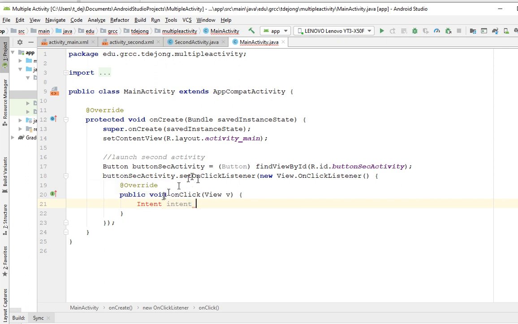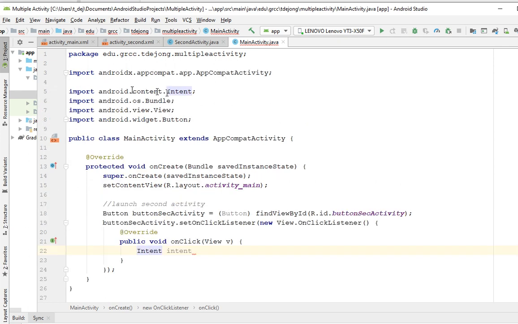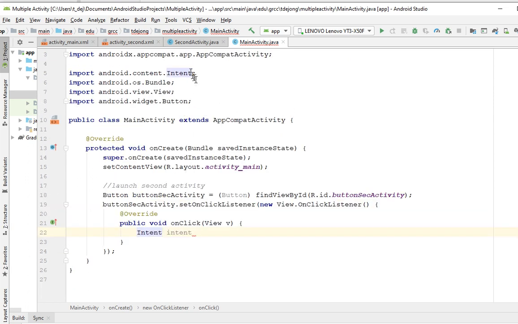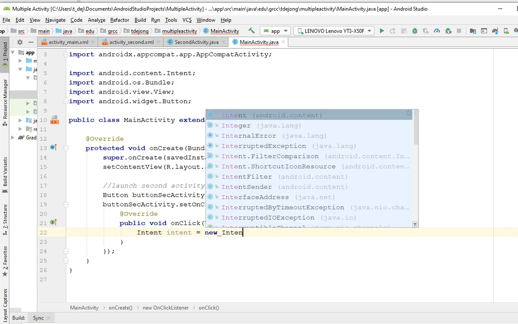Notice I got an error here because it doesn't know what it is. If you put your cursor on there, click on that, hit Alt-Enter, it's going to add it to our imports right there. Just like that. What imports are is a bunch of extra libraries. We don't want to carry all this baggage of all the libraries with us, so we just add them as needed. In this case, we're adding the class Intent. That's going to be equal to a new intent.